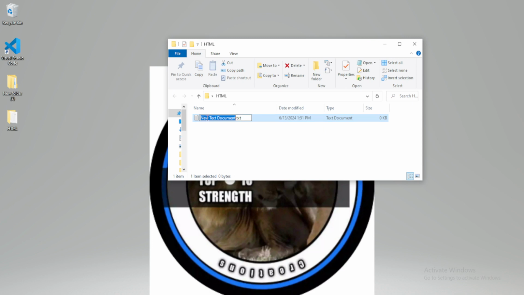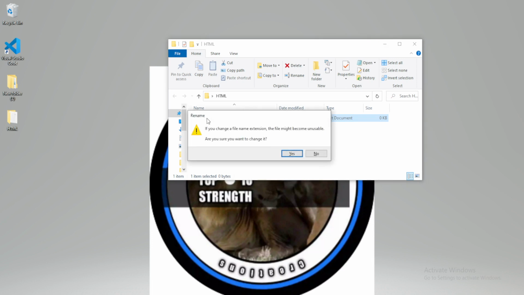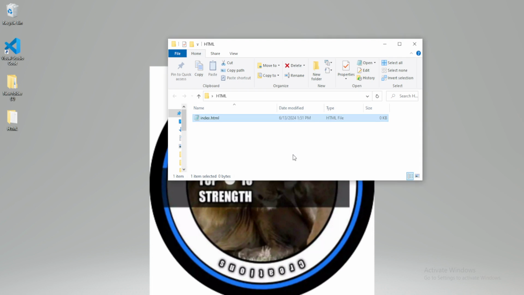We are going to name it index.html. So follow along. You will highlight this and write index.html. Enter. It says if you change a file name extension, the file might become unusable. Are you sure you want to change it? I say yes, because I know what I'm doing. Can you see? This place has changed. It has turned into an HTML file. Okay, good. Now let's go.